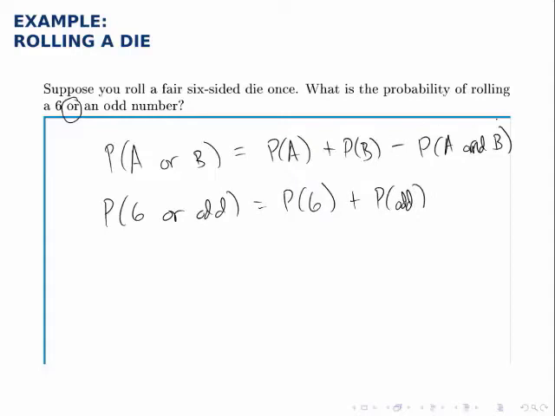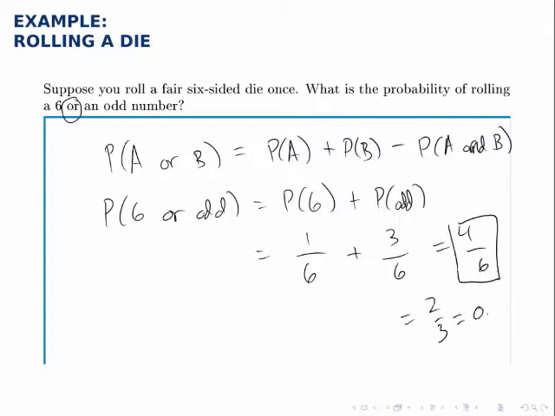The probability of rolling a 6, well, there's one 6 and 6 total numbers, so the probability of rolling a 6 is 1 out of 6. Rolling an odd, well, there's 3 odd numbers, 1, 3, and 5, and 6 total possibilities. Adding those up, we get 4 out of 6, or 2/3, or 0.67, or 67%, if you like.